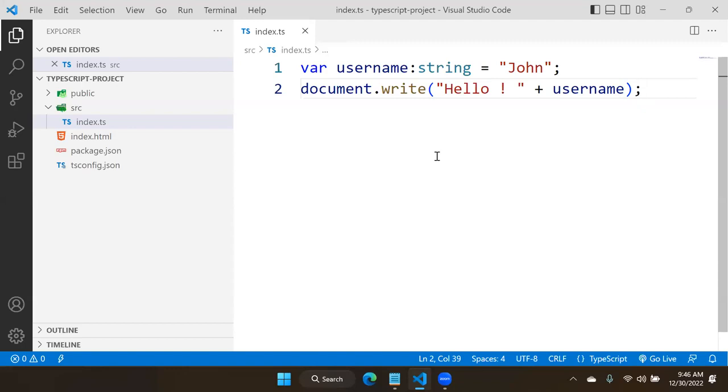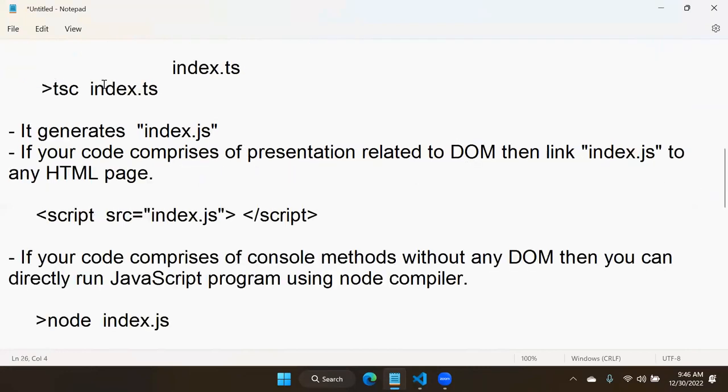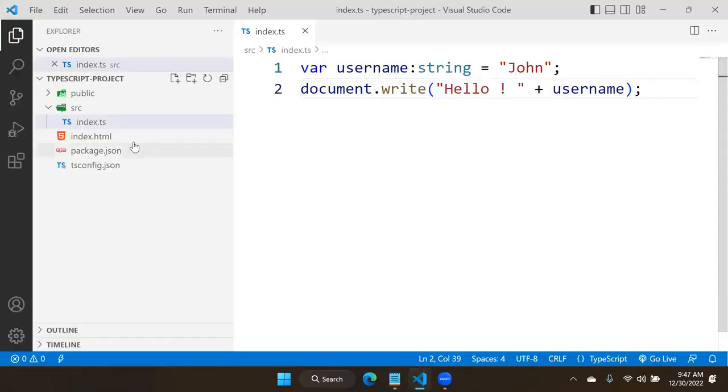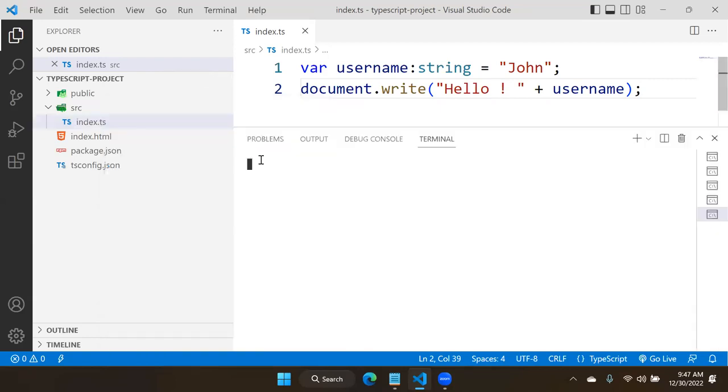Now this TypeScript needs to be translated into JavaScript. Let's see how. To translate this TypeScript into JavaScript, as I showed you in the process, we need the compiler, tsc index.ts. Now, first thing, you have to open the location of this file in the terminal. How to open the location of the file in the terminal? Right click on that file name and select open in integrated terminal. Then it will open the terminal like this.